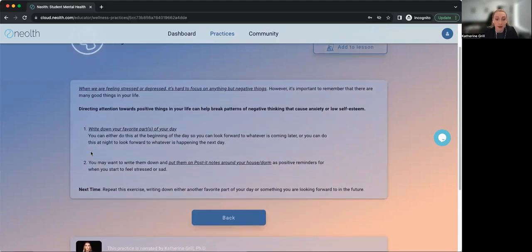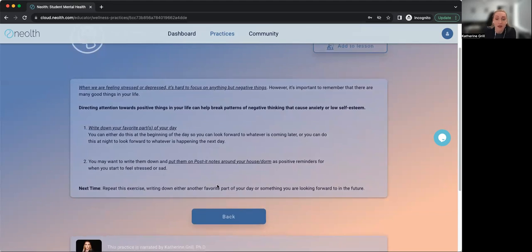This is one around writing down the favorite part of your day. You can do this, your students can do this. Just really looking for something that they can look forward to throughout the day or throughout the week. Maybe even writing it on Post-it notes, leaving it in their binder, leaving it around their house or around the hallways in the school if you want. So just reminding them that they'll get through whatever emotions they're feeling now, and there's always something to look forward to.